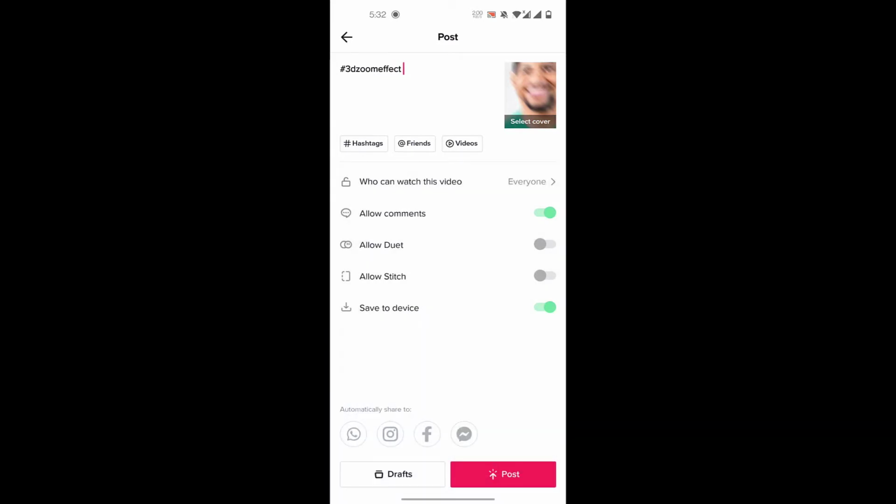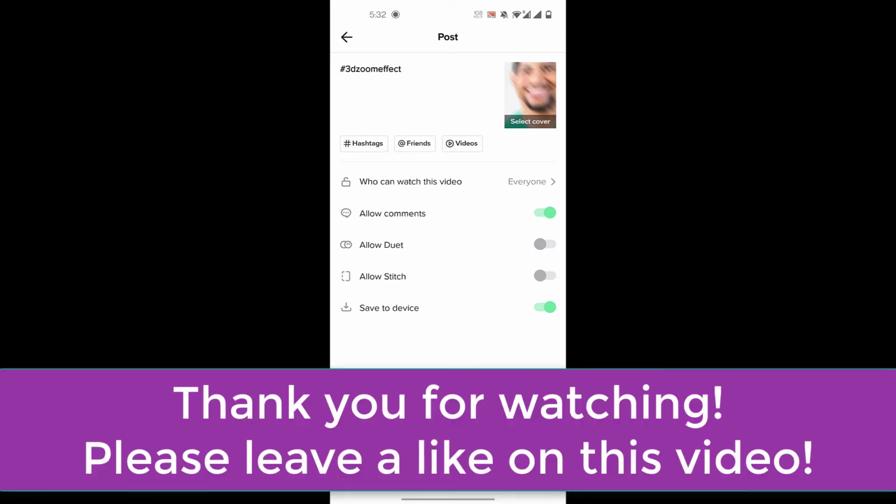So this is how you do it, guys. It's very simple. I hope you can do this zoom effect now on your own, since this is a trend going on TikTok.